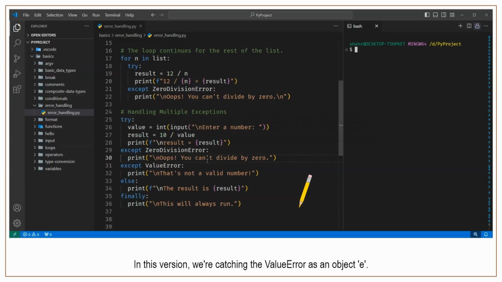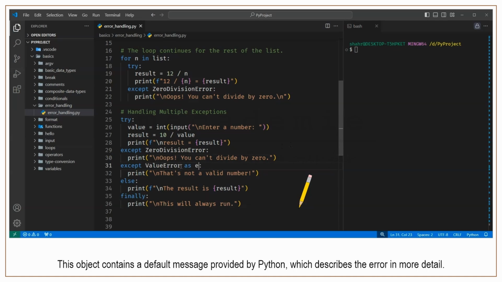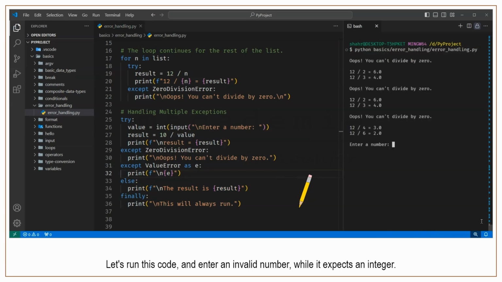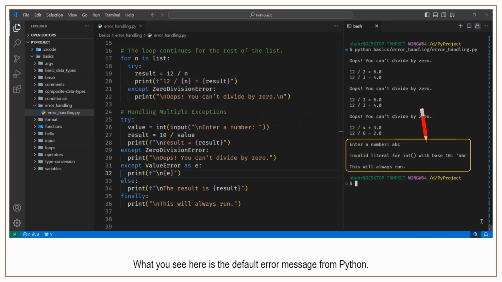In this version, we're catching the value error as an object e. This object contains a default message provided by Python, which describes the error in more detail. Let's run this code and enter an invalid number while it expects an integer. What you see here is the default error message from Python.